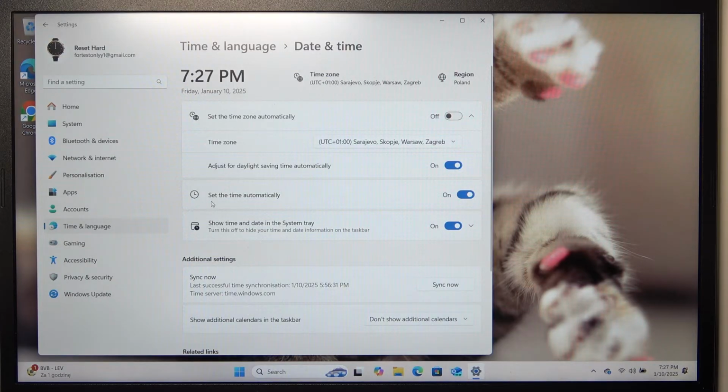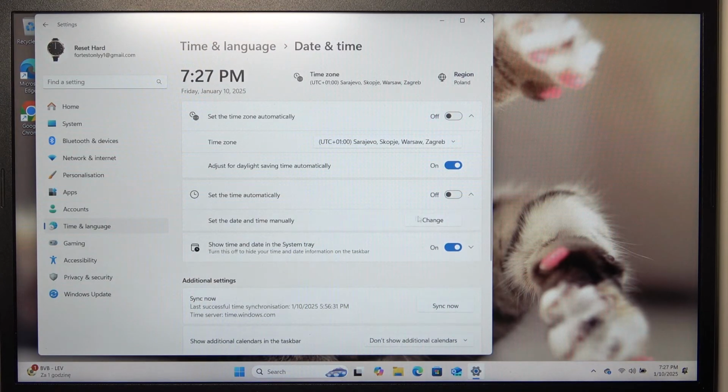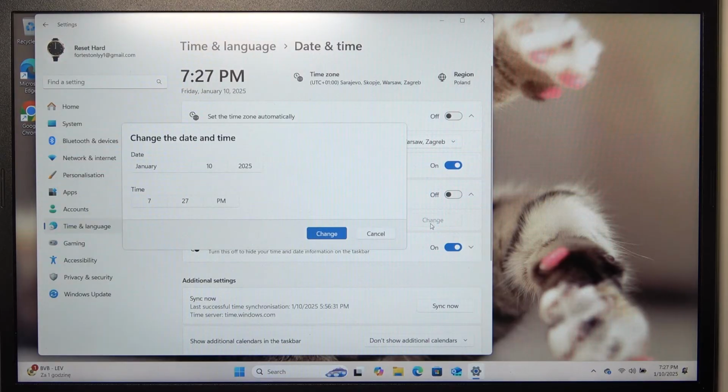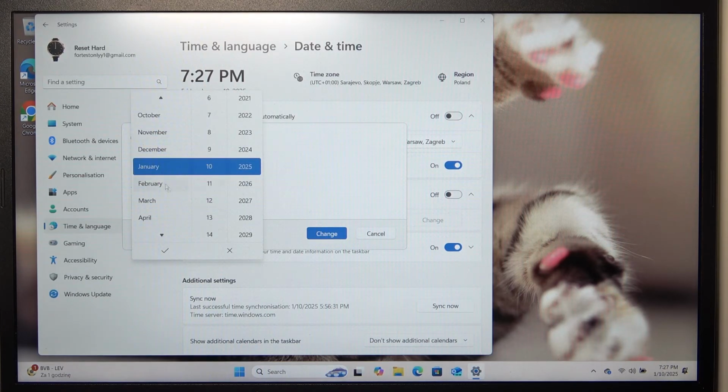Or you can also enable or disable Set the Time automatically. When that's disabled, then you can click on Change. And when you click on Change, you can change the month, the day, the year, and the hour. So just click on any of those and adjust it, just like that. Then approve. You can do the same with the hour, then click on Change and it will be applied.